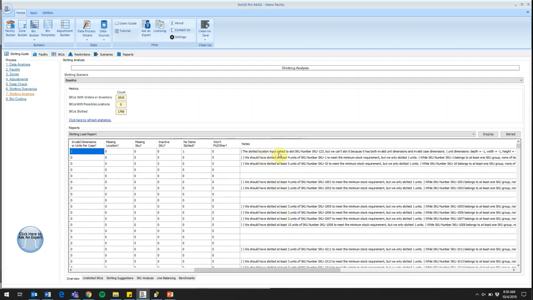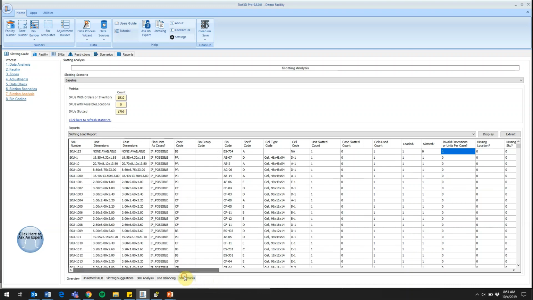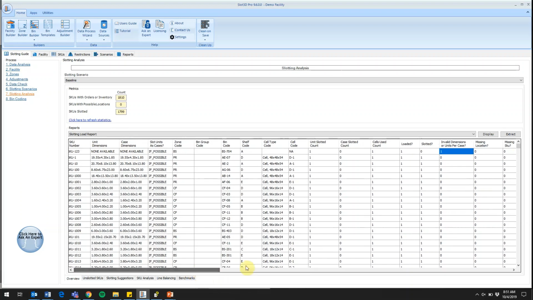So the slotted location input asked to slot SKU number SKU123, but we can't slot it because it has both invalid unit dimensions and invalid case dimensions. And if we scroll back over, you can see that there are no dimensions available in the unit or the case dimensions, so we can validate that SKU did not have any dimensions. So that is an accurate reason why that SKU would not slot.